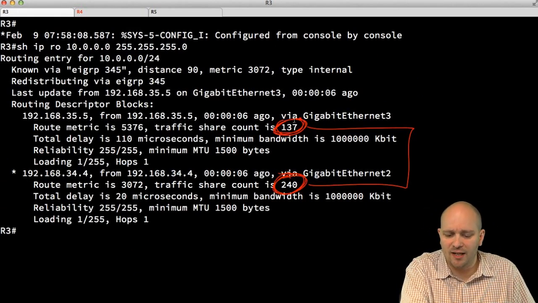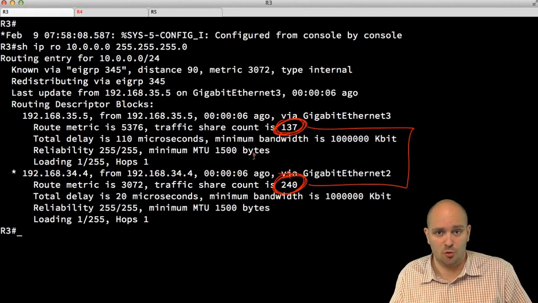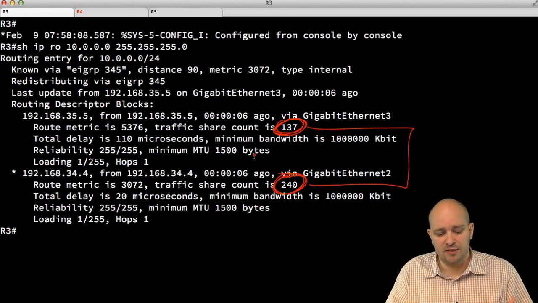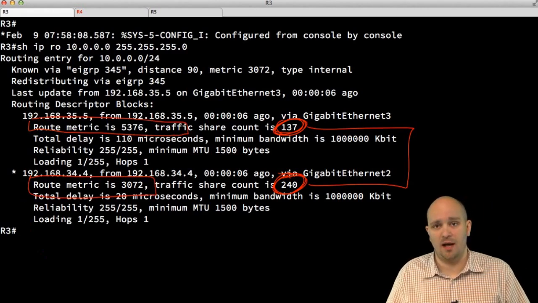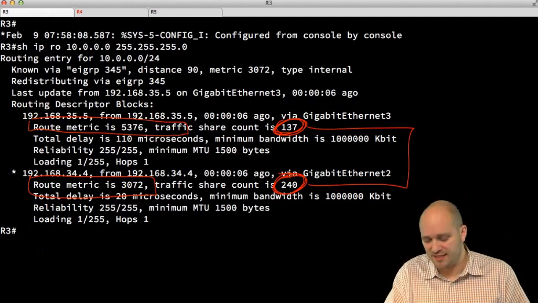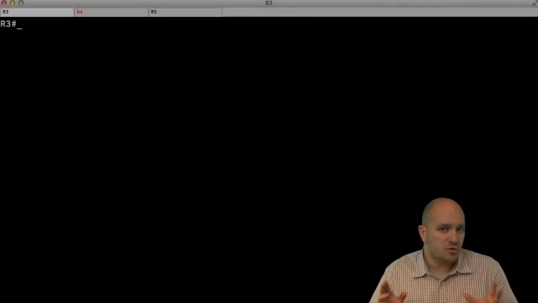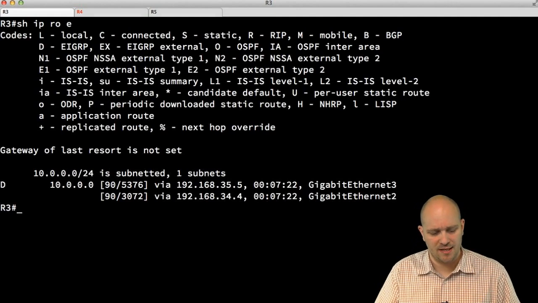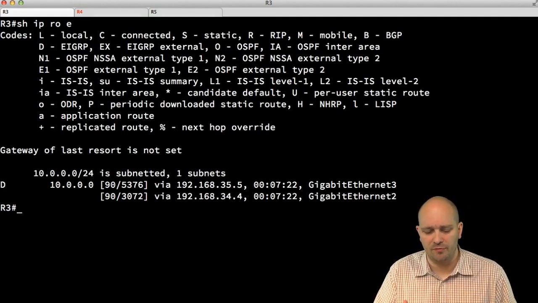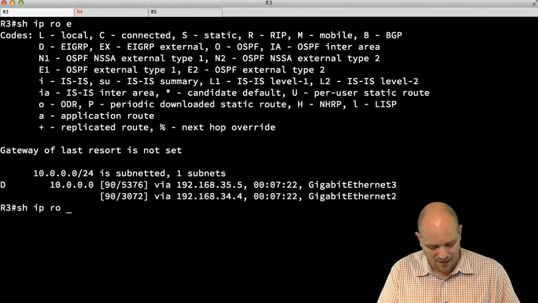This is IOS calculating what is the best way to perform an unequal cost load sharing between these two paths. So the significance here is that we can load share over these two paths with unequal metrics, with unequal costs, but what we need to do is we need to use that variance command. There is one more thing that I would like to show you. So if we do show IP route EIGRP here now, we can see that we are performing unequal cost load balancing between two paths.